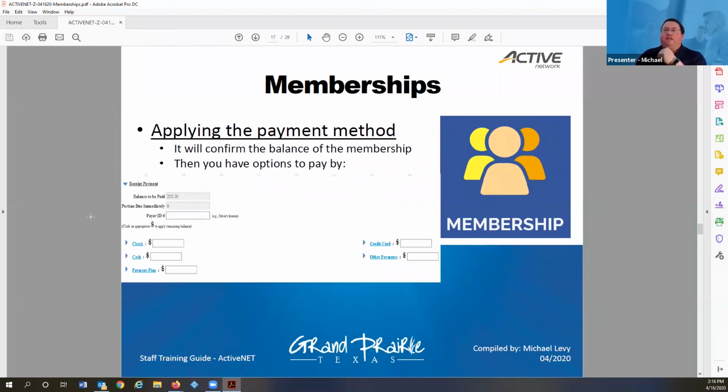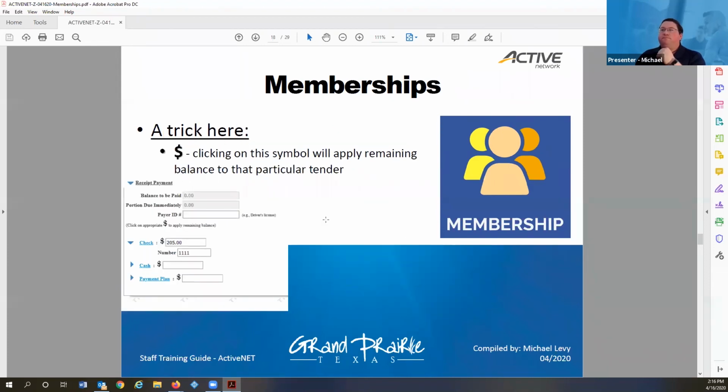And then we'll have the payment method, which, when we see it live, we'll actually be doing credit cards this time, and we'll confirm the balance and then have the option to pay by credit card. We mentioned this last time in the point of sale, and the same thing goes pretty much across ActiveNet. When you see the dollar sign, you can just hit the dollar sign to apply the full balance that needs to be paid. So those are very important. We dealt with checks before. We also did some cash payments. This time we'll look at the credit card side. And again, we'll see that in full here in just a moment.